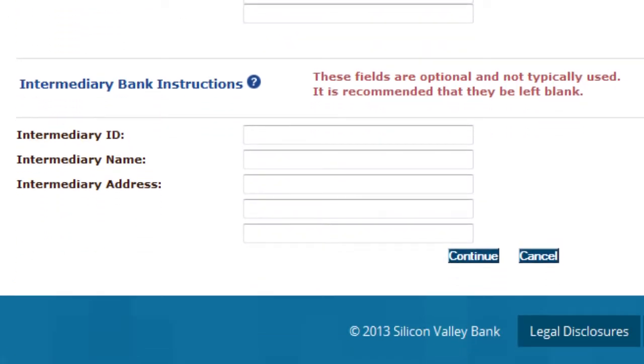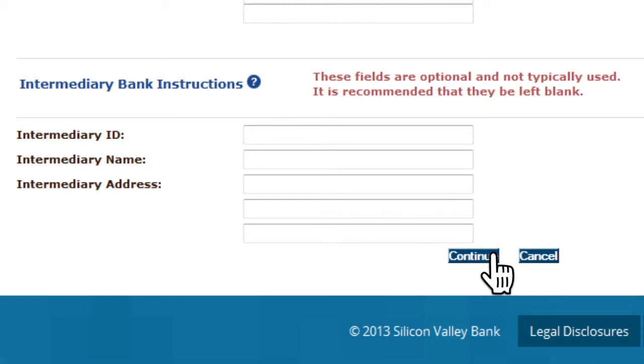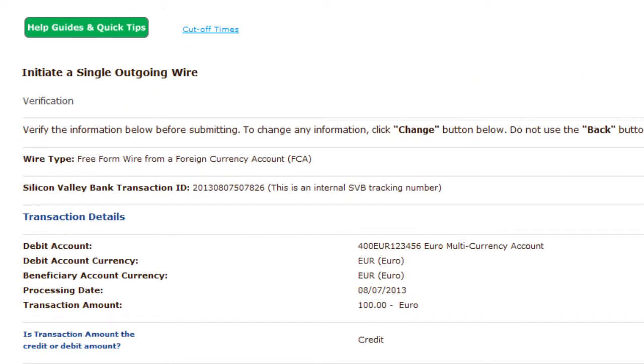Intermediary bank instructions are not mandatory, but depending on the country and/or currency, may or may not be required. Please verify your entire wire instructions with your beneficiary prior to initiating your wire. Click Continue when you're finished entering your instructions. You'll be advised of any invalid entries. After your entries have been confirmed, the verification screen will appear and you can click Submit.